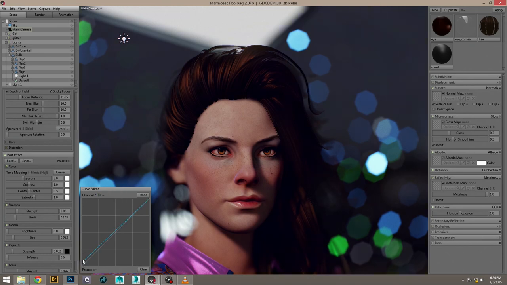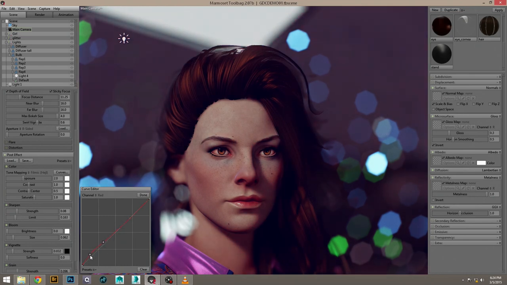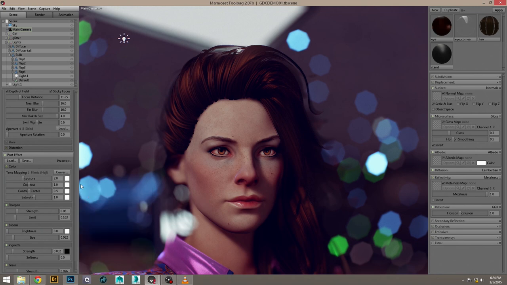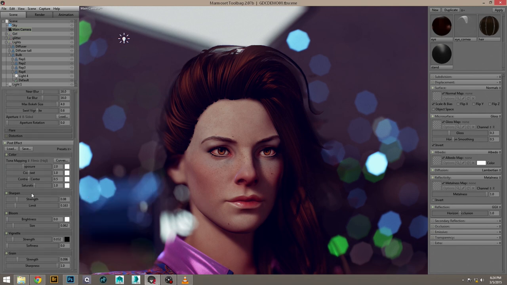Curves work on a per channel basis too, so I can flip to the blue channel, pull the curve up, and make sure that the blue content does not clip to black. And then if I want to add some warmth to the shadows, I can switch to the red channel and then pull up the shadows a bit. We also support a variety of other post effects like exposure, contrast, sharpen, bloom, and vignetting.